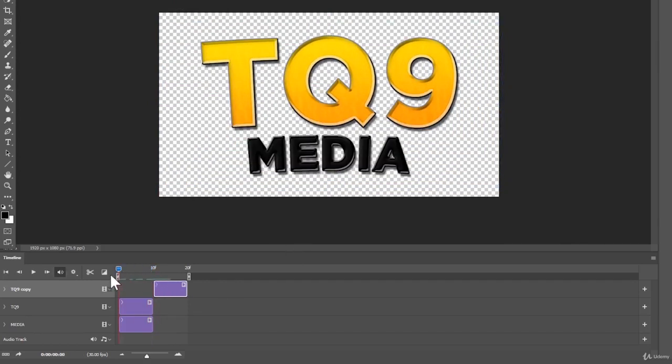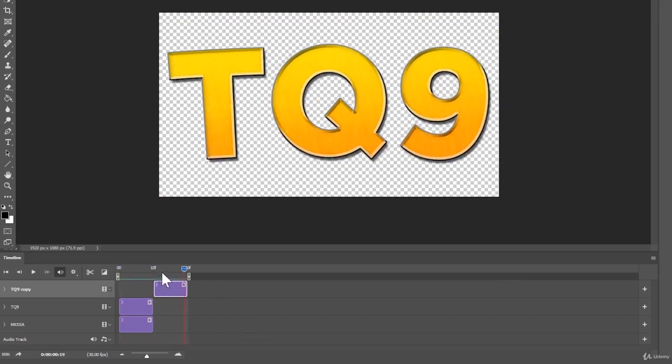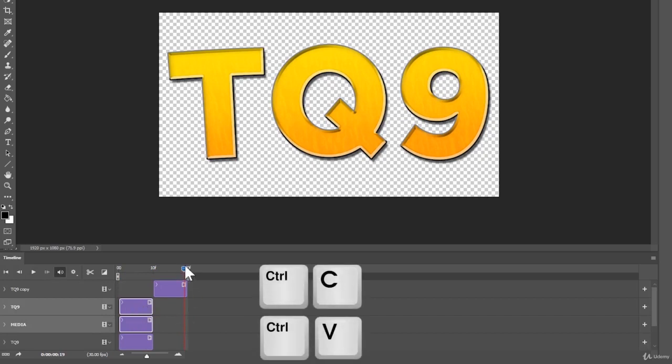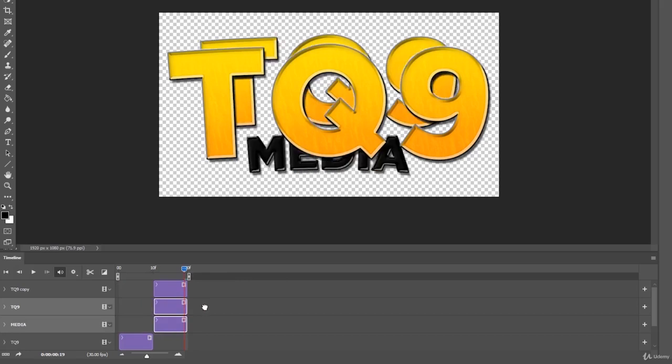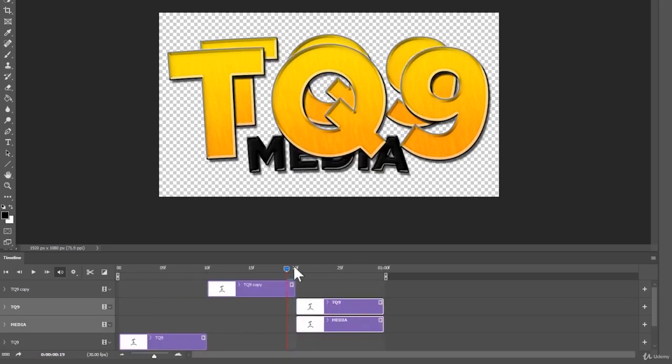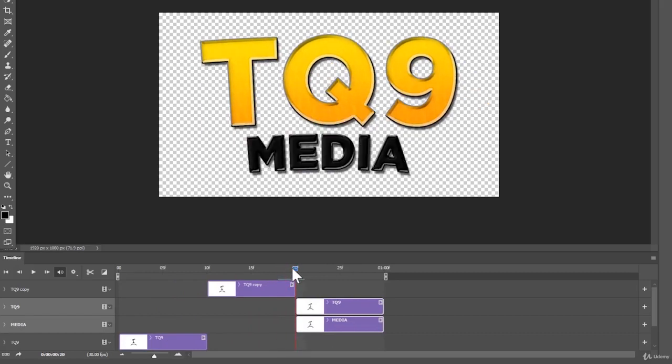And now what we've got is this sort of animated situation where it goes from, we press play to go ahead and play it, it goes from TQ9 media to TQ9. Then we could highlight our original two, press Control C, Control V, which is copy paste, and drag these over so that they are essentially coming in, and we can zoom in.